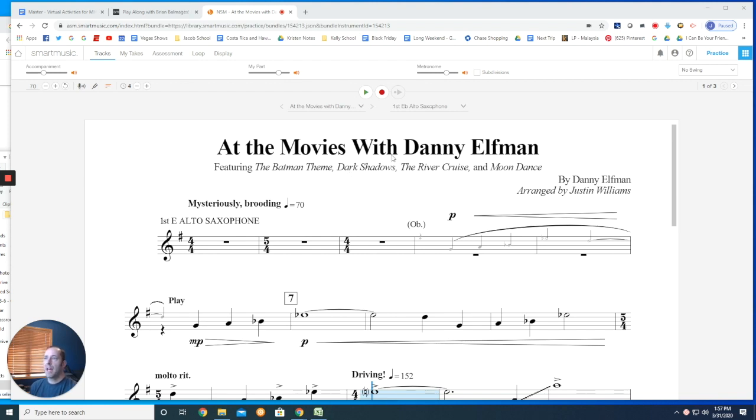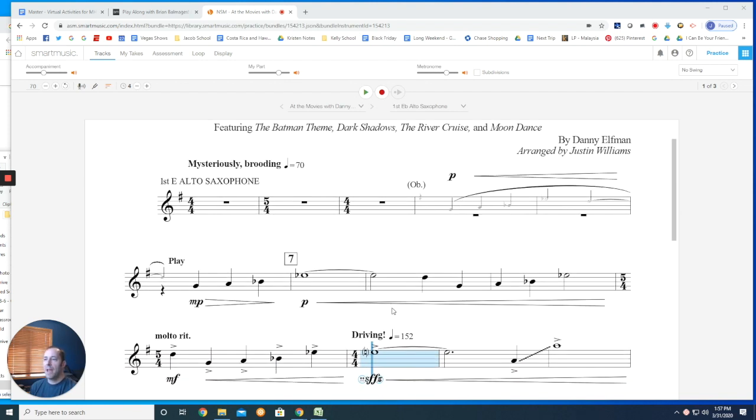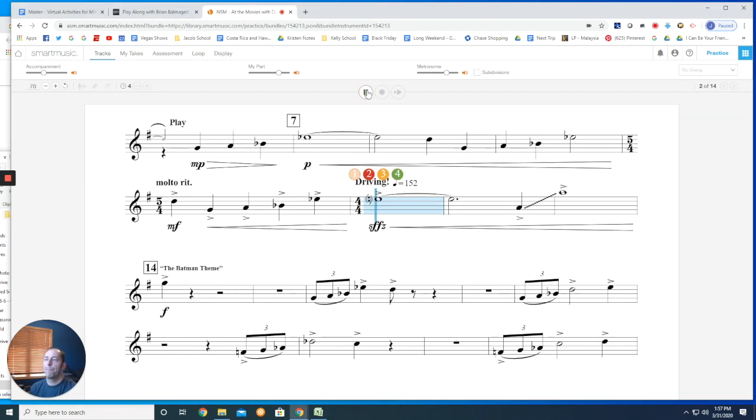First of all, if I go to the top of the screen, I've selected that I want to start at this measure right here. I just press play and the piece will start. So you hear the band music in the background. That's also called the accompaniment. And right now you're hearing my part, which I have an alto saxophone part selected.